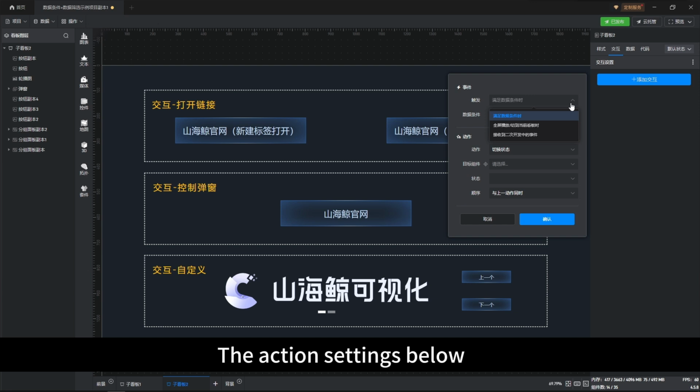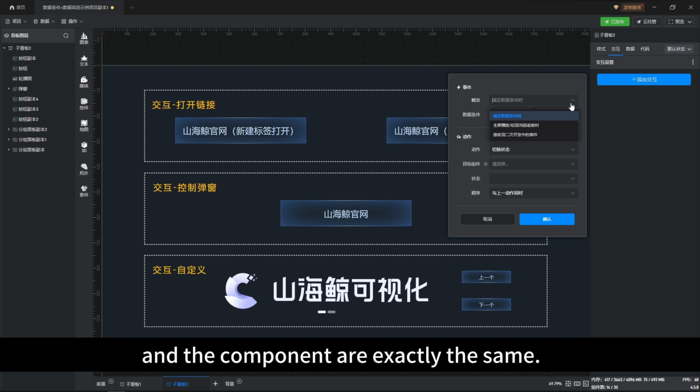The action settings below are exactly the same as the components.